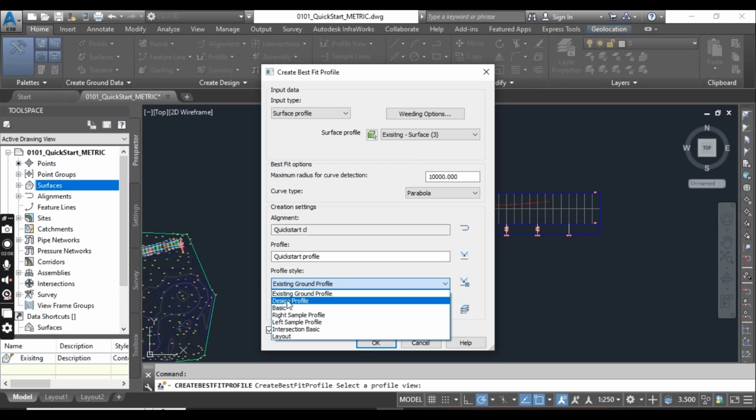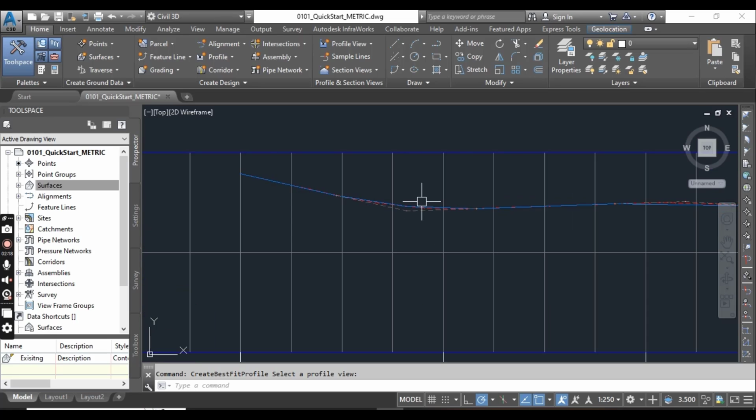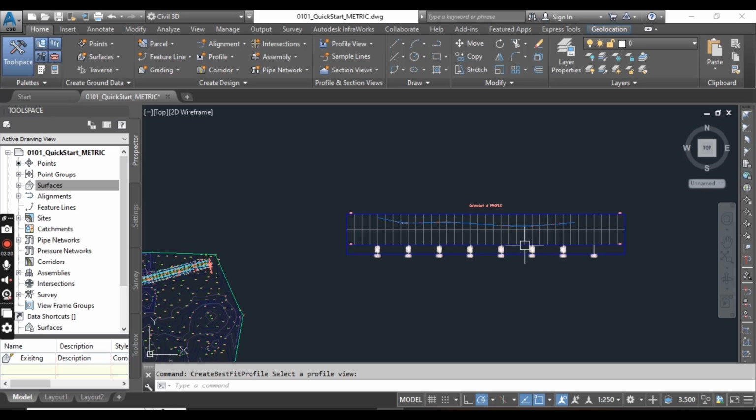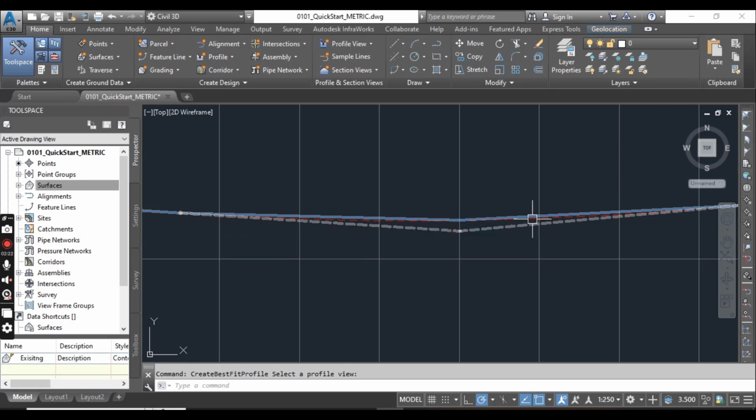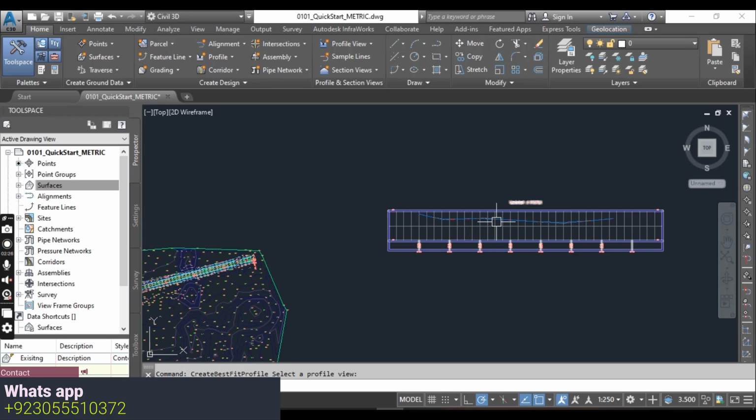Then the style should be Design, and clear Show Report. Then click OK. You can see it has been created. Our design profile with the Best Fit Profile tool in Civil 3D.